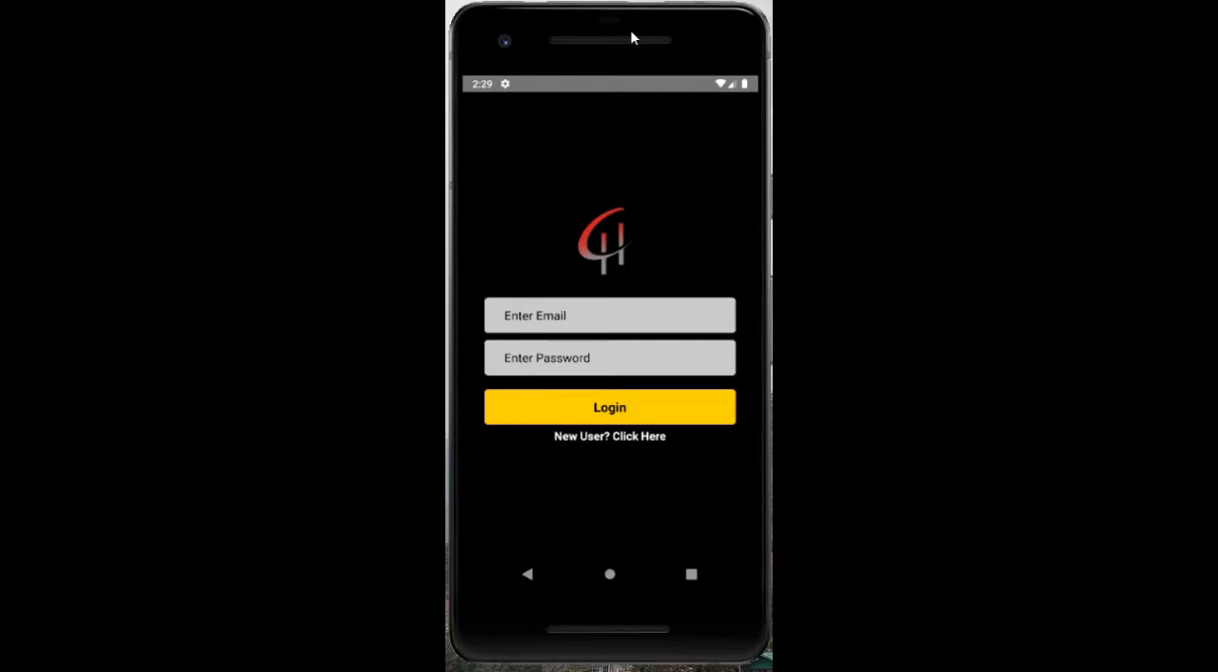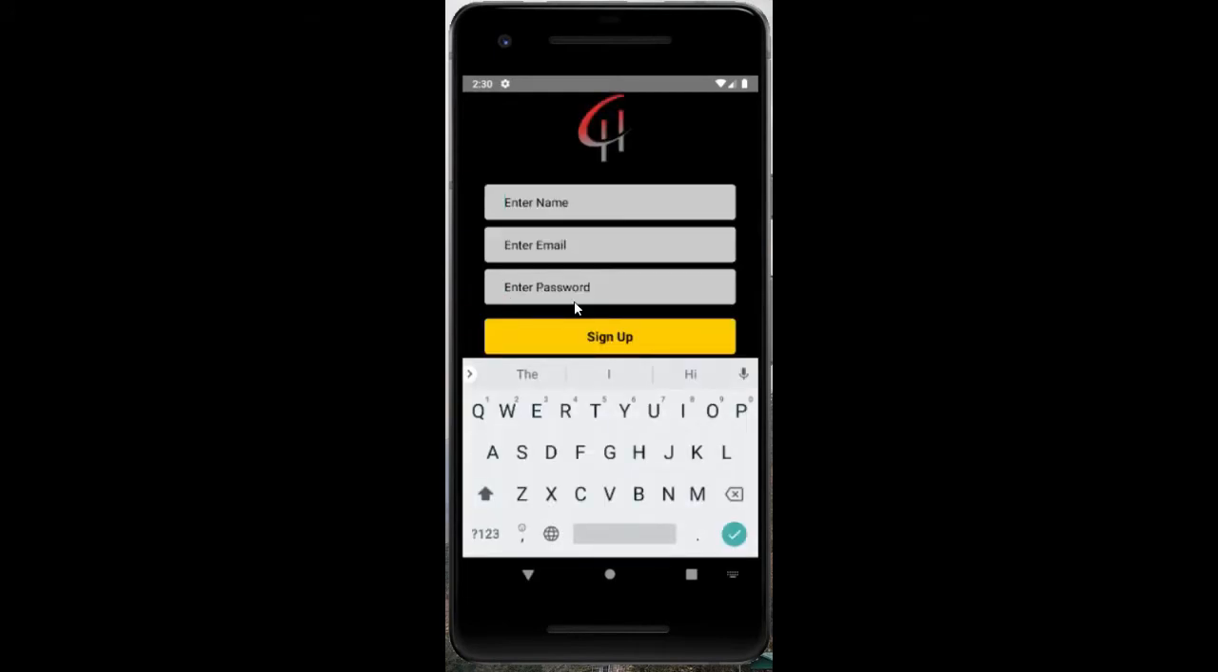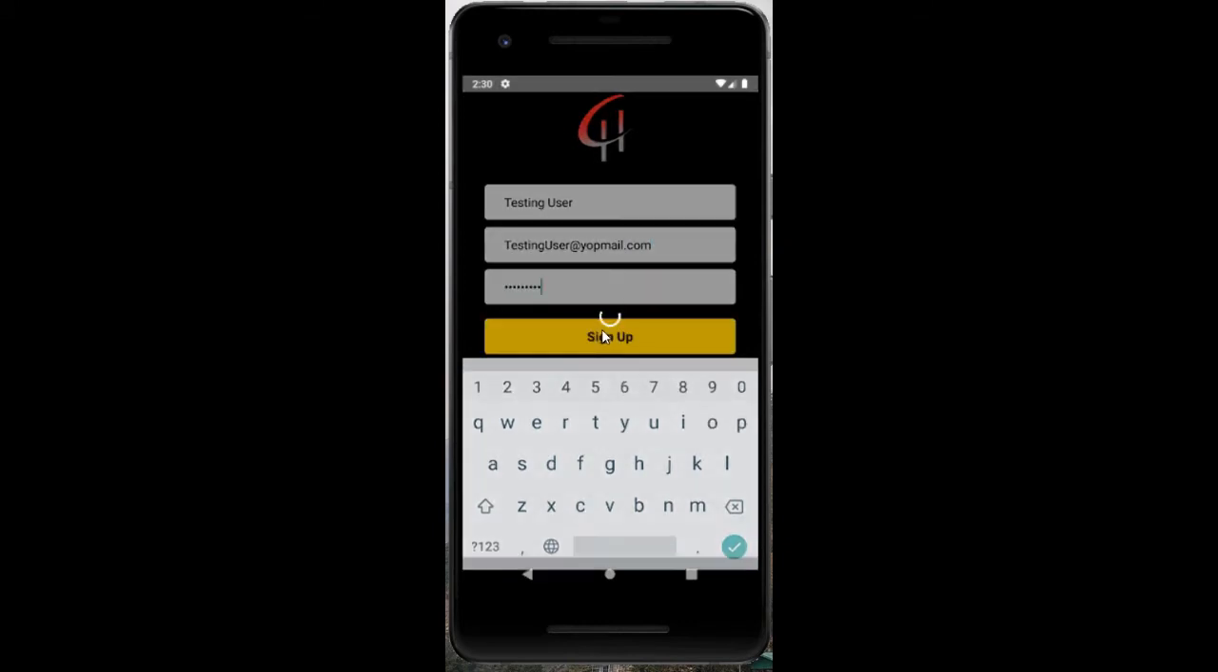So here you can see this is the login screen where we have put the two text box. If I click here, new user, click here. So this is our sign up screen. So I am going to enter some data like testing user, @yapmail.com. Password will be any random password, whatever you choose.